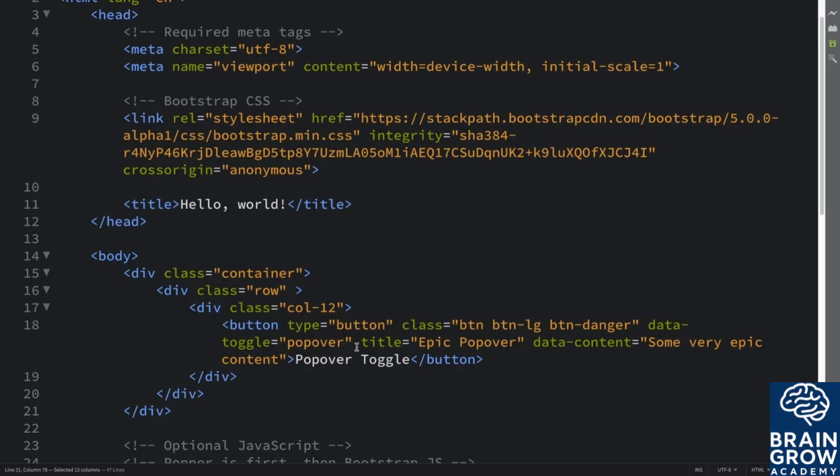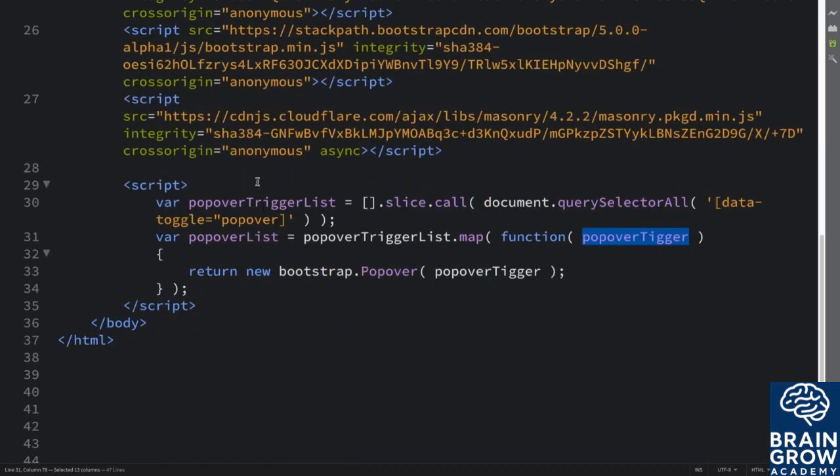Popover. Title equals epic popover. Again, the title shouldn't really affect it. Then data-content. Okay, that's looking all good. So I probably made a little silly mistake here.